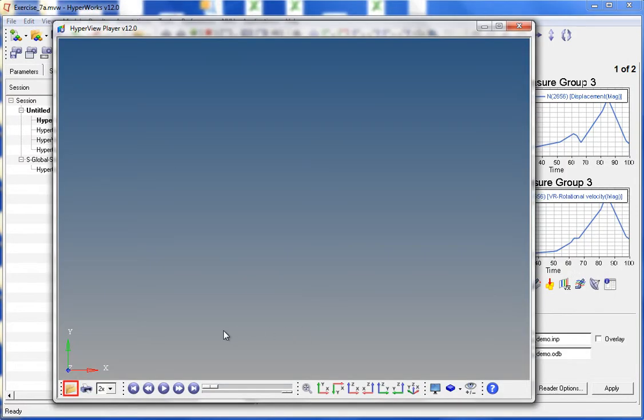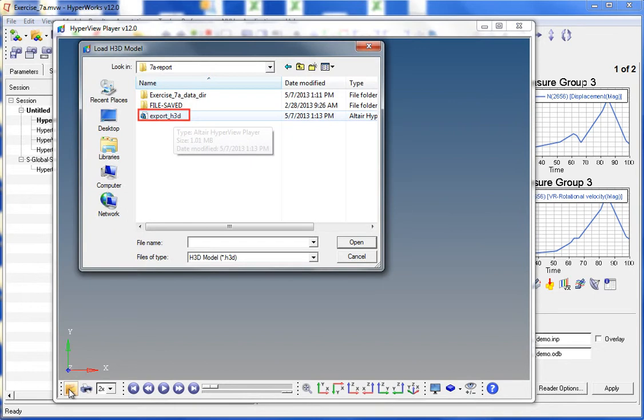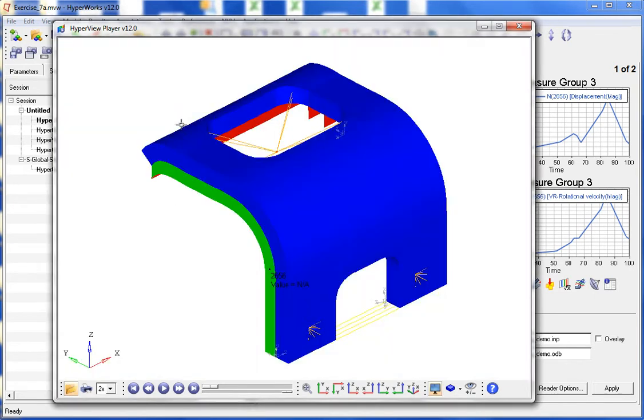Let's open Hyperview Player and then open a file. We will open the file Export H3D. We can rotate the model just like we can in Hyperview.